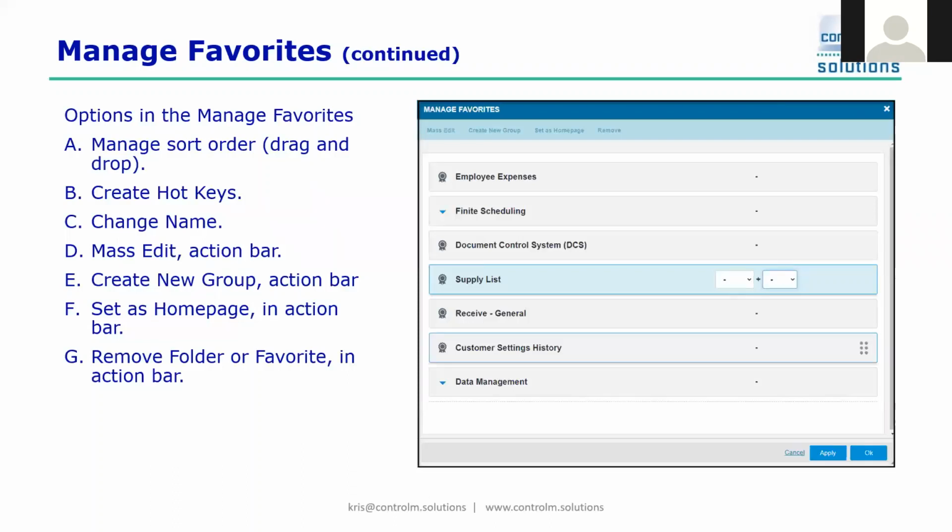From there, you have many options that you can do. One is you can change the sort order, which I'll show you how to do. Organize your favorites, make sure it makes logical sense to you. You can create hotkeys, and that's on this right-hand side. I'm going to show you. You have several options for how to make hotkeys. I'll show you how to change the name.